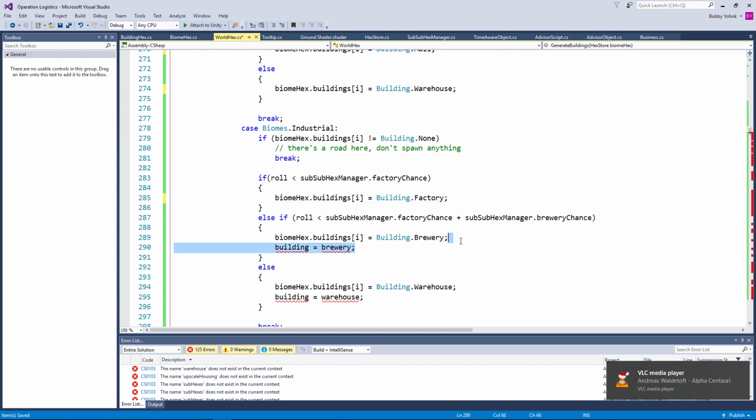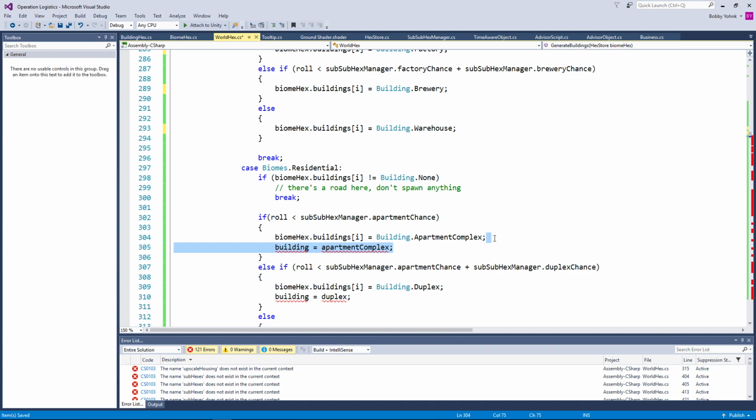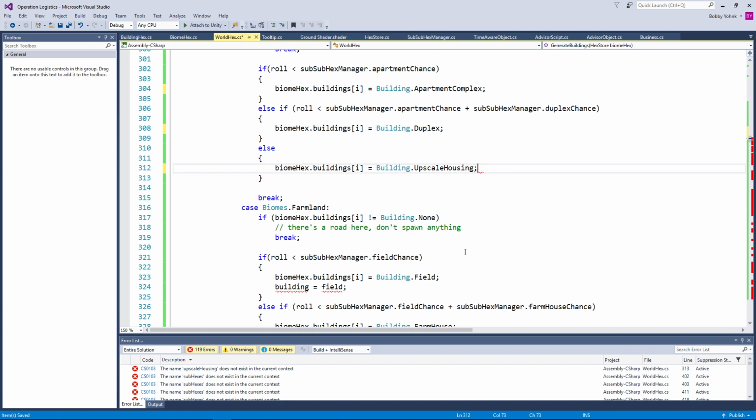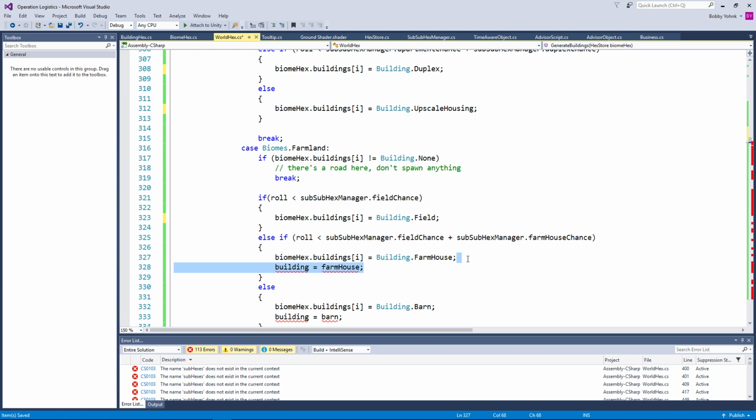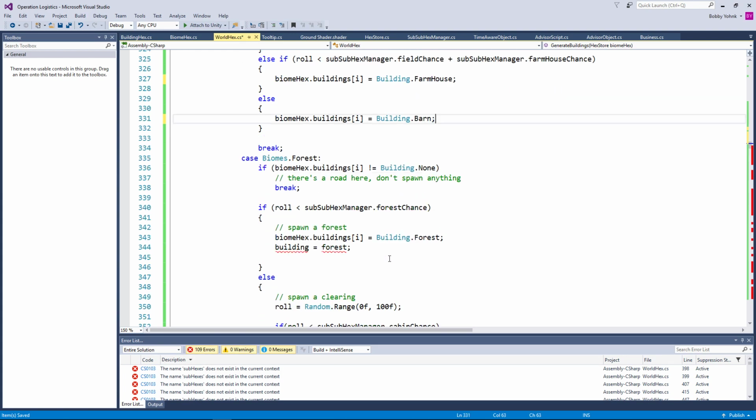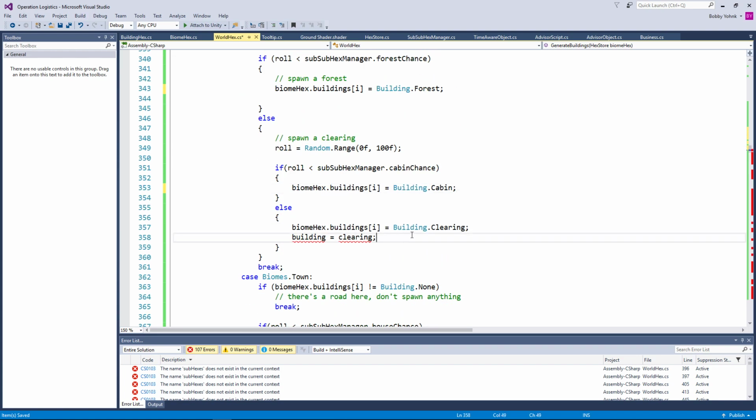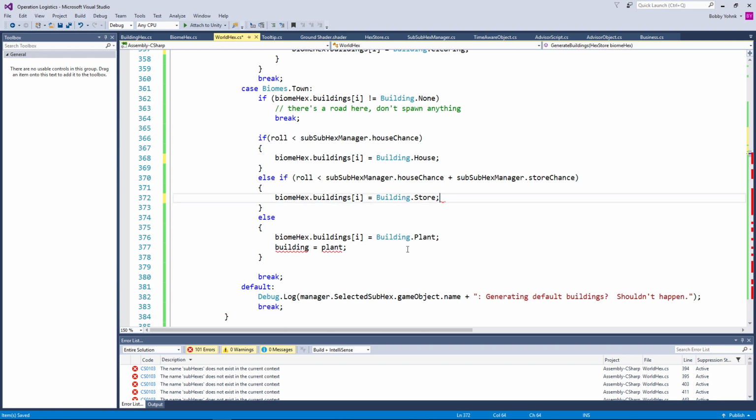We're not populating this list yet, so... Well, we're not populating the hexes yet. So all we need to do is set it in the list so that we have the data. Building equals field can go away, all of these can go away, so each of these lines is 2 errors. So there's still like 55 of these, but we'll get there. Building equals clearing, building equals house, blah blah blah, we don't need all of this.